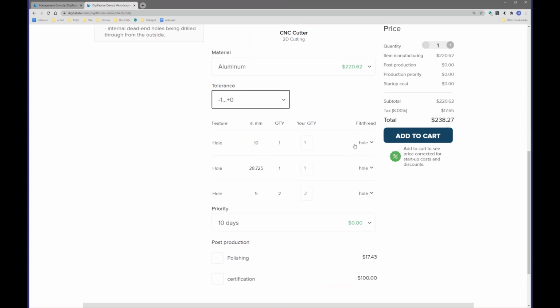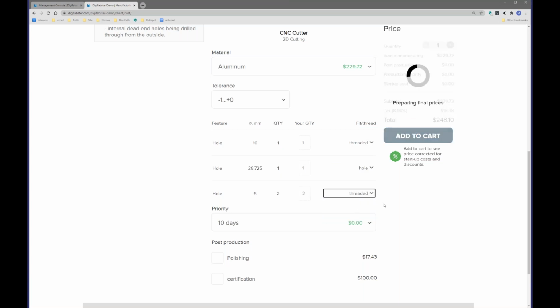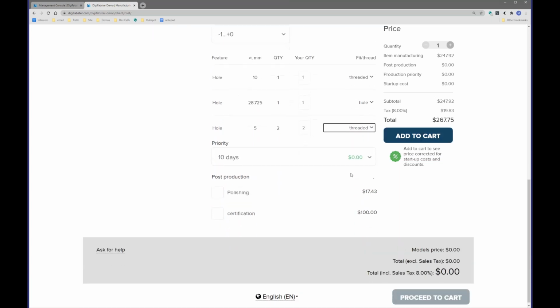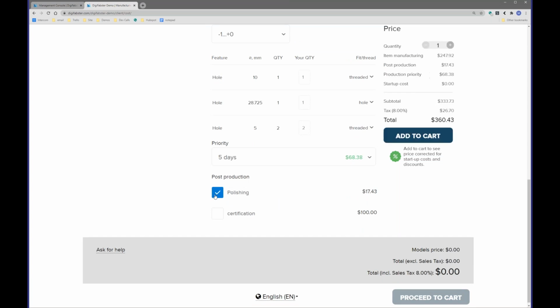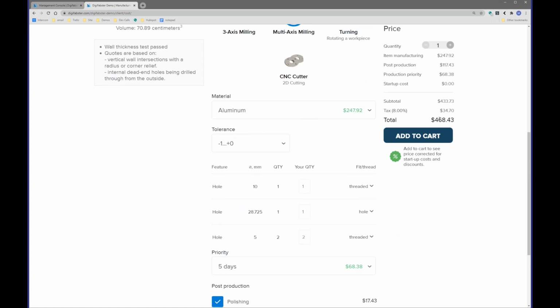If need be, let's say that we wanted to have this part threaded, and we also wanted these holes threaded as well. We can automatically update that, and we can change the price in real time as well. If need be, we can change the priority. We can also have the part polished. Then let's say we need the certification on this part as well. We're able to analyze all of this and create the price for $468.